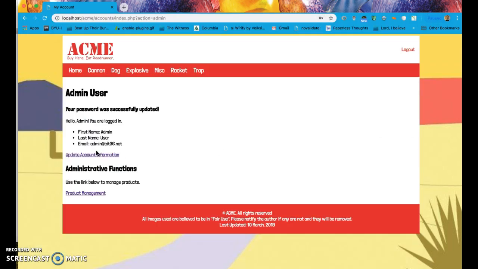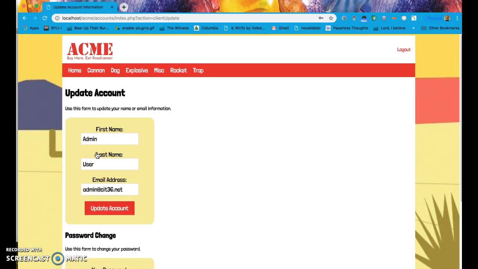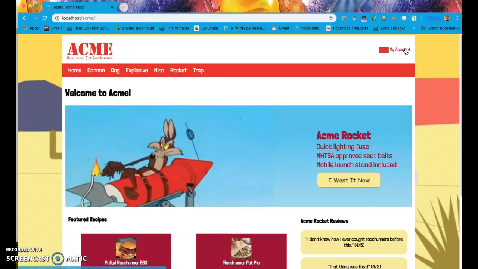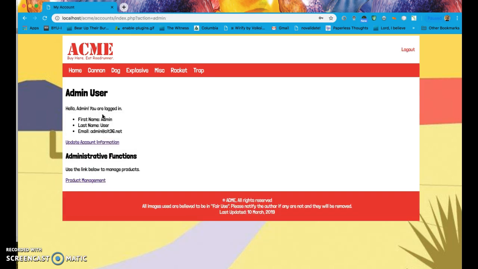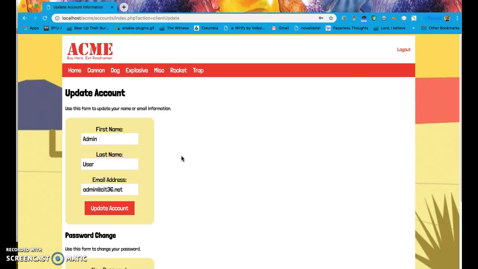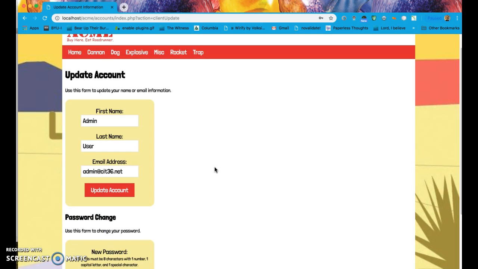And then I guess I'll log out and show that new email and new password works. Okay, and I'm logged in now. If I go to update account information just to show the validation, client side, this is working.